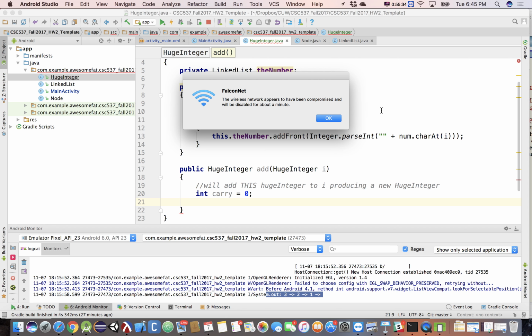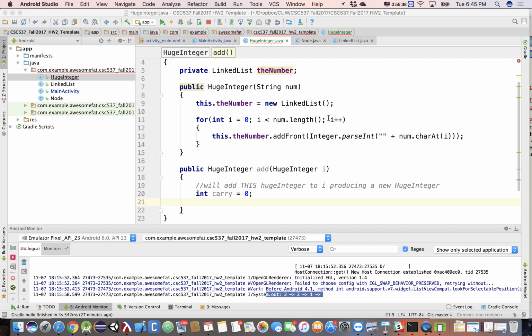All right, so wireless network appears to have been compromised. Nice.